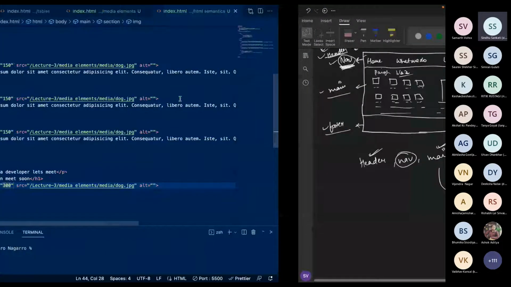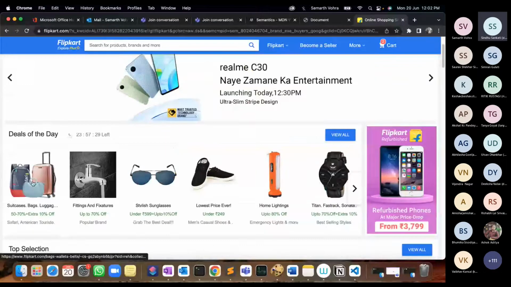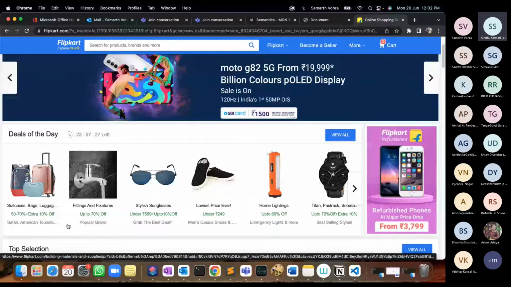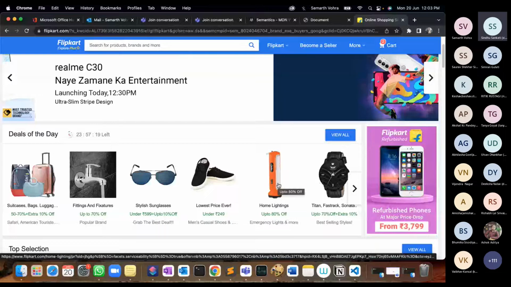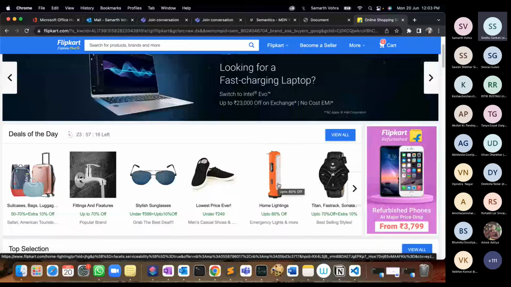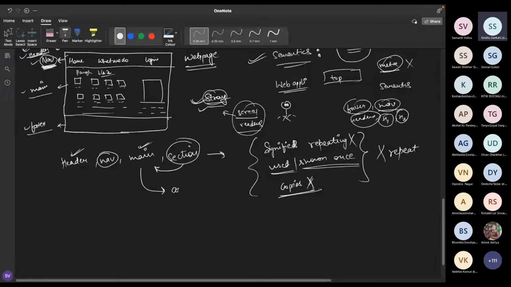If I go again to the Flipkart website, all these images along with the content and the offers and everything written are categorized under the article. It is a good practice to include them inside the article. So article has a repeating nature. We can repeat things using article, and we use it inside main.